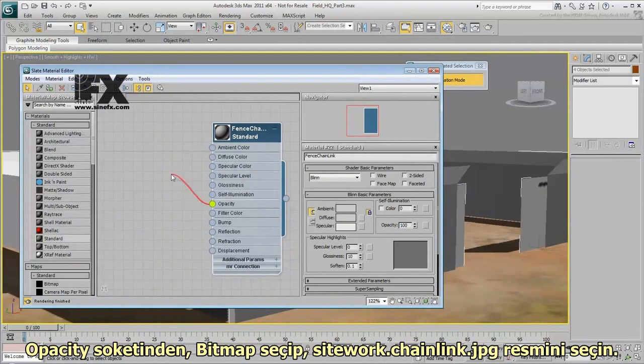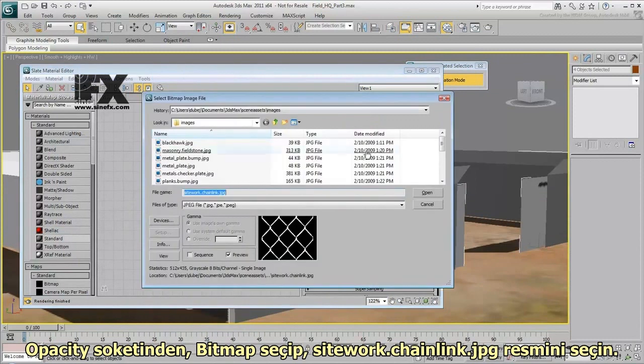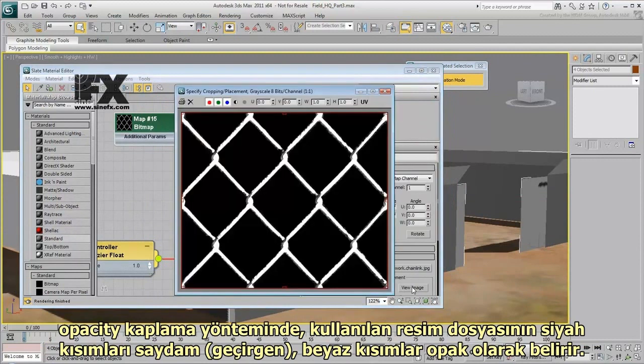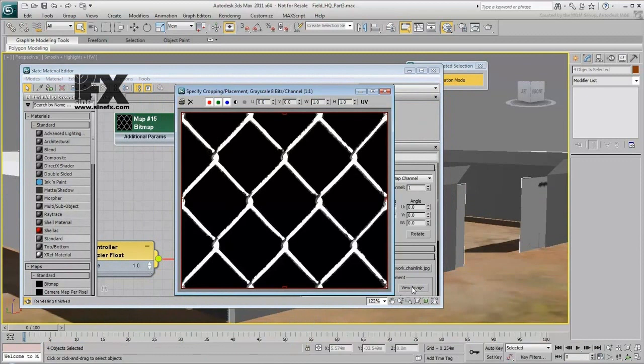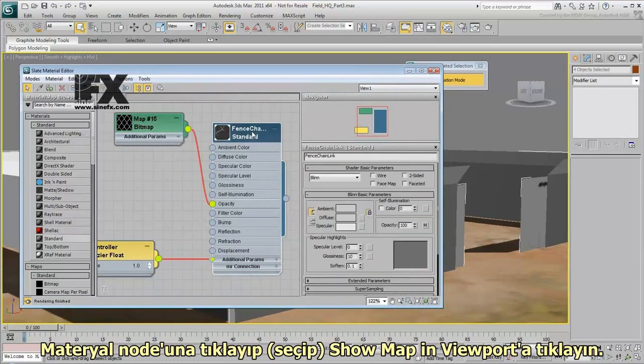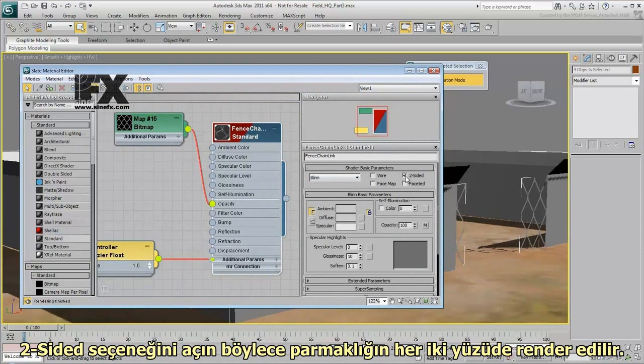From the opacity socket, select Bitmap. Then choose sitework.chainlink.jpg. In opacity mapping, black areas of the image appear transparent and white areas appear opaque. Gray values create some degree of transparency. Select the material node and click Show Map in Viewport. Enable the two-sided option so that both sides of the fence render.